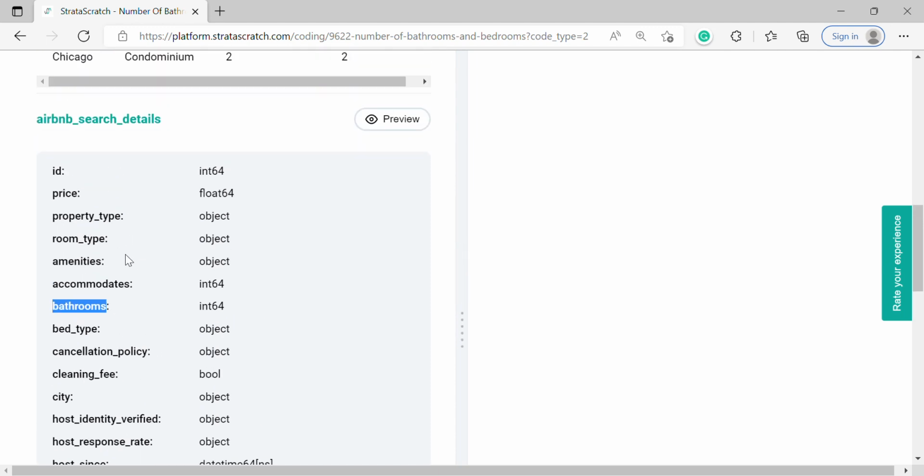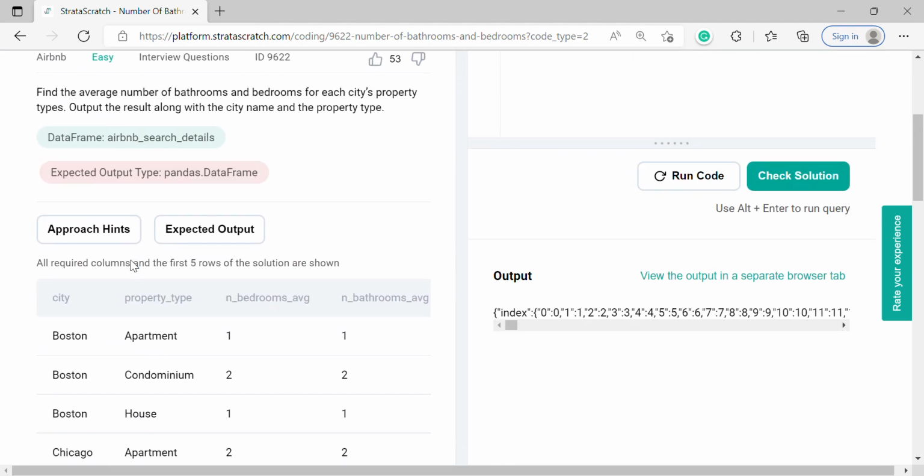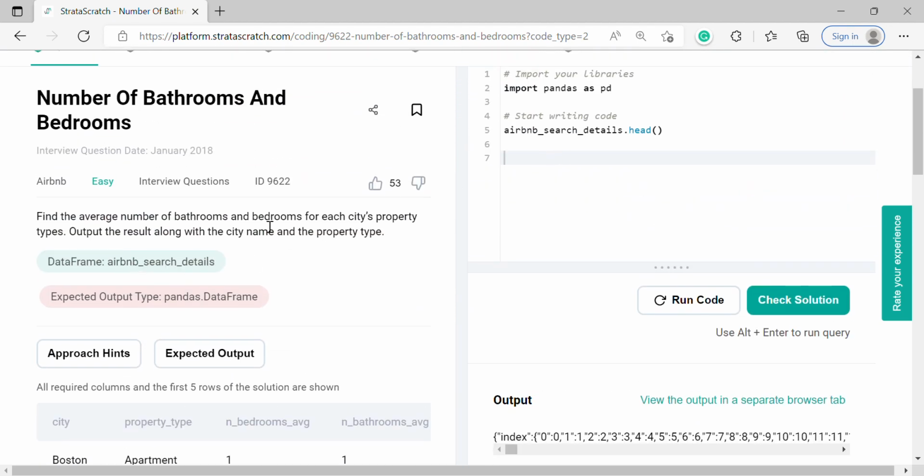Okay, just looking at this table, right? I mean, just looking at this data frame, the first thing that comes to my mind is I would have to group by this entire table by city and property type. Okay, and once I group by the data by these two columns, then I'll apply a calculation to find the average number or the mean of bathrooms and the bedrooms on the data frame which is grouped by city and property type.